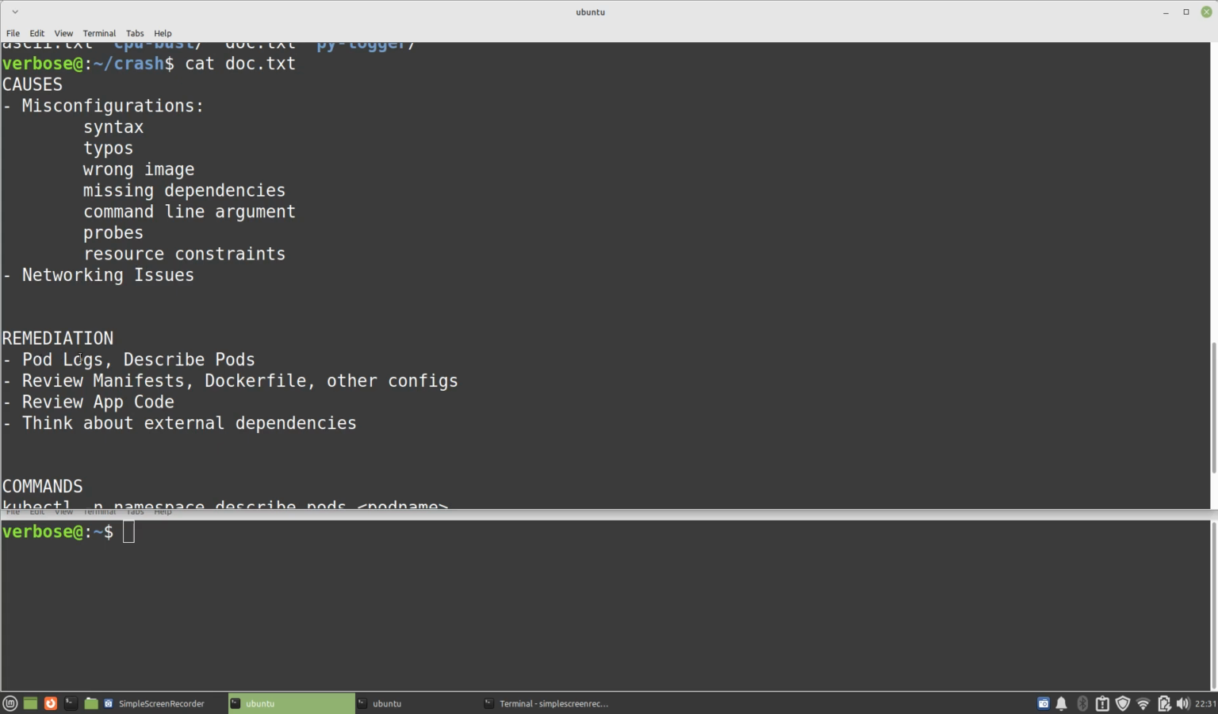So remediation, we're going to look at pod logs. We're going to describe the pods to get events, pod events. We're going to review the manifest for misconfigurations and also the Dockerfile and any other configuration that's relevant to what we talked about up here.